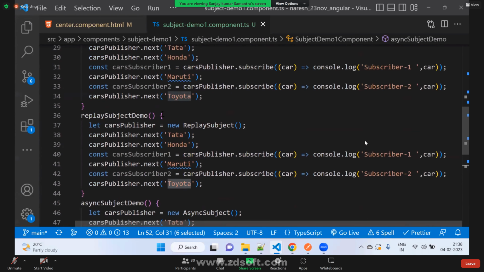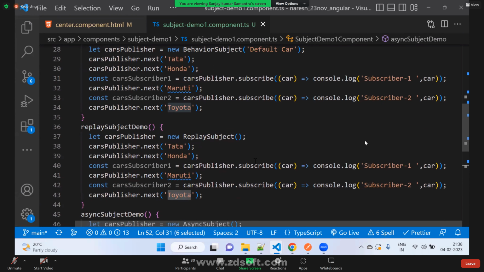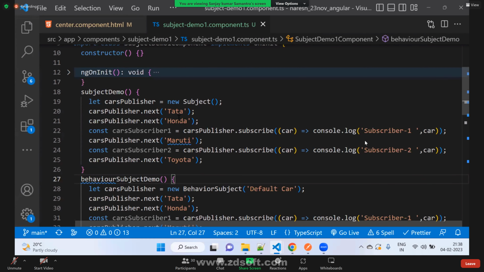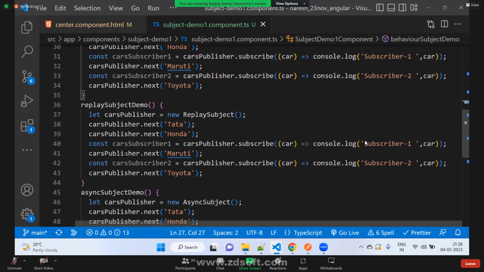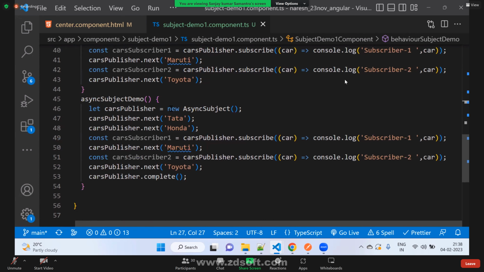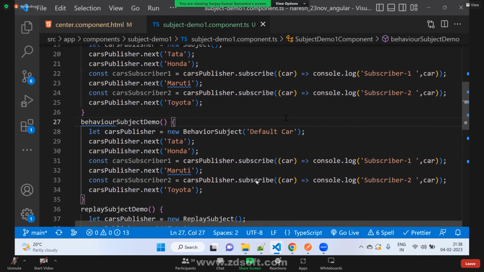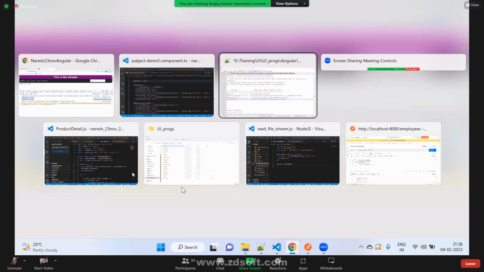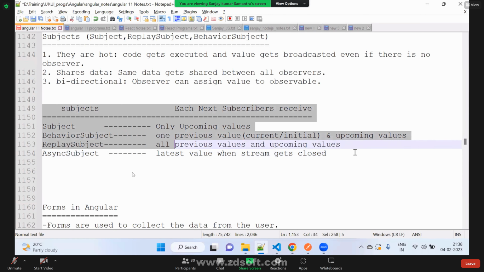Again, I'm saying this is not the real-time example. I will show you a real-time example, but this is the smallest example I can show you to make you understand how subject, behavior subject, replay subject, and async subject are different. To make you understand, I have to go with strings, numbers. Then we will understand the real-time example. Please have patience. Now, I have a question. Are you clear with these four things?